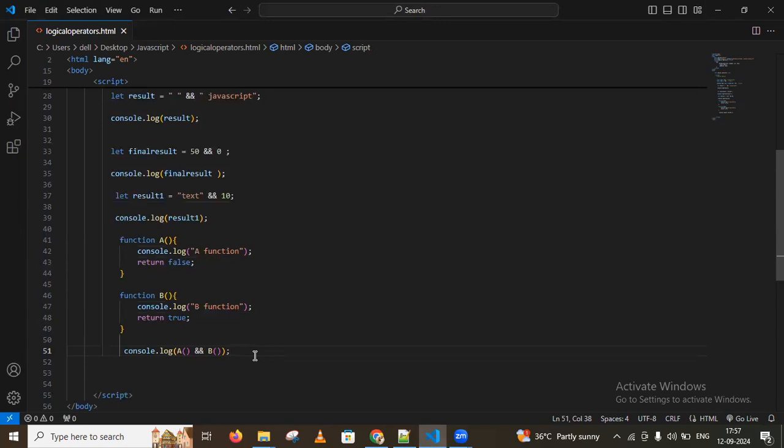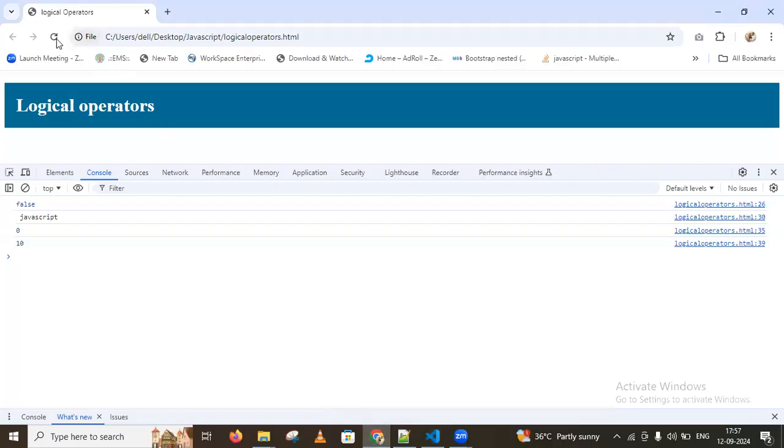We are comparing two functions, right? And if one condition fails, then obviously the b function will also be treated as failed by JavaScript because it ignores b. Let me go to this, just reload this page. It returns the false condition. So like we can use the AND operator.